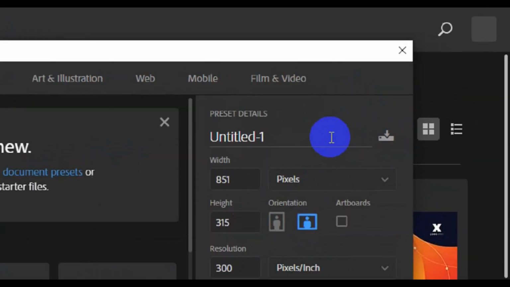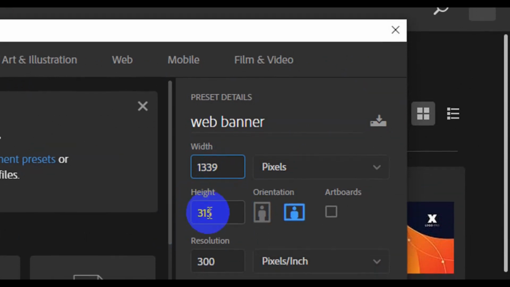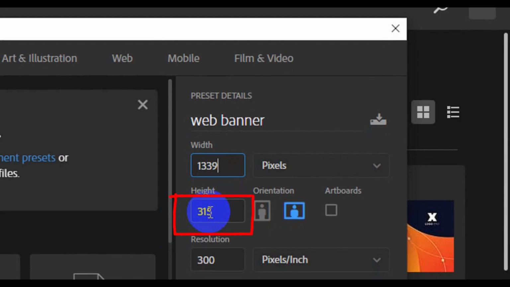Then at this point here, you have to come to the top right here and type in the name of your design. So at the top here, you have to type in web banner. Then you come to the width column. Under the width column, you have to type in 1339. Then you have to come to the height column. For the height column, you have to type in 346.